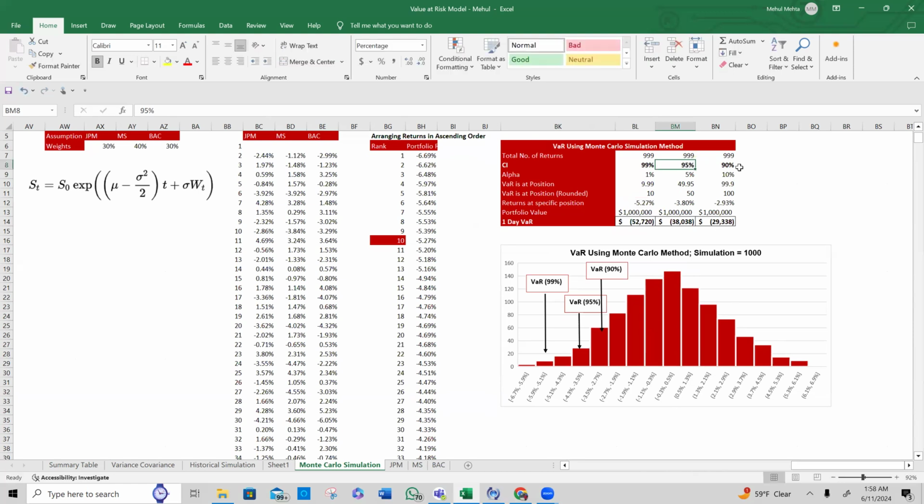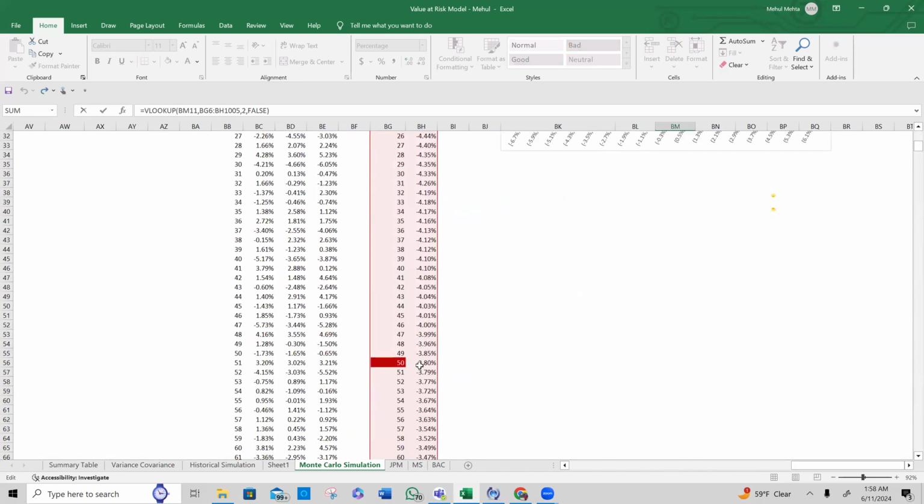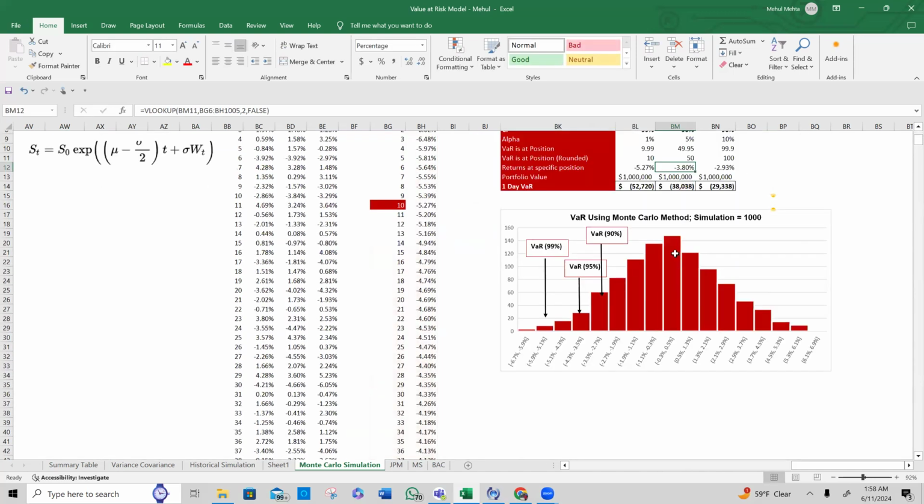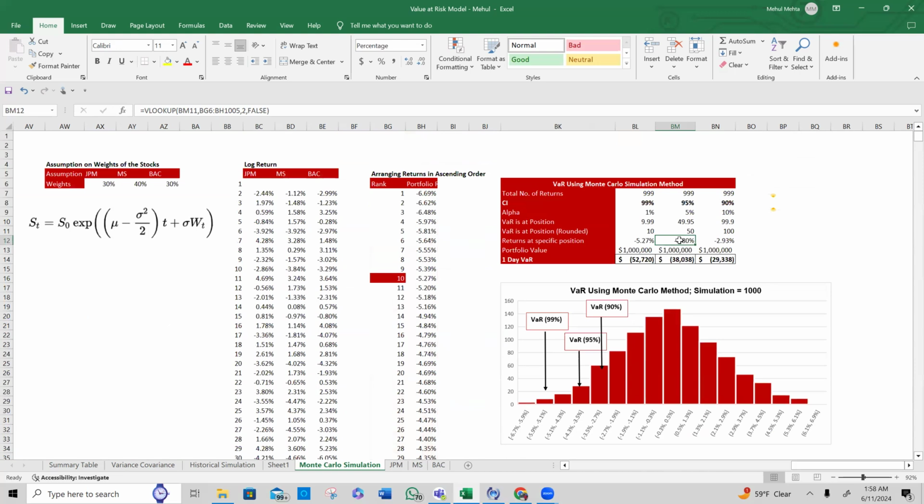Similarly, let's calculate at 95% confidence interval. The alpha value will be 5%, multiplying 5% with the total number of data we have, which is 999. Rounding it off, this becomes 50 because there is no such position as 49.95. Using VLOOKUP to find the return at the 50th position, which is negative 3.80, this is our value at risk return at 95%. To calculate the dollar value at risk, we multiply the value at risk return with the portfolio value to get the 1 day value at risk at 95% confidence interval.